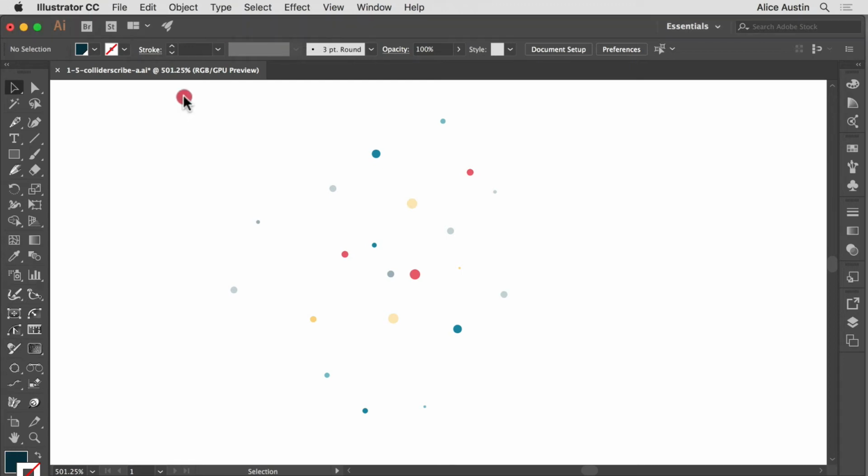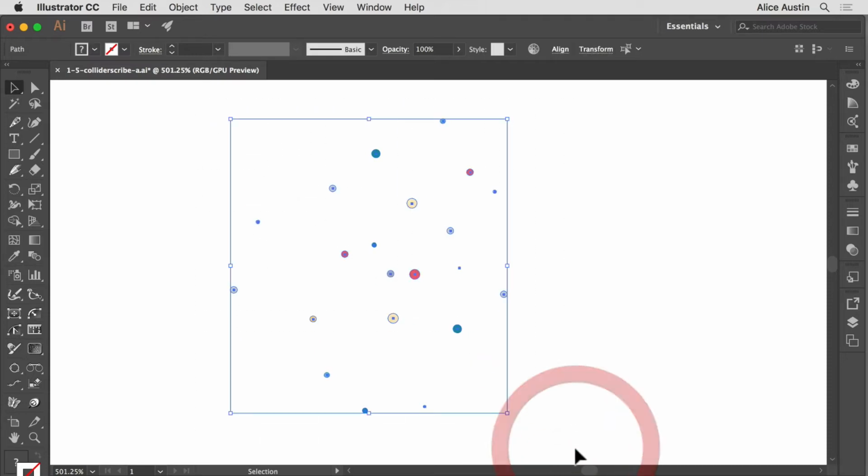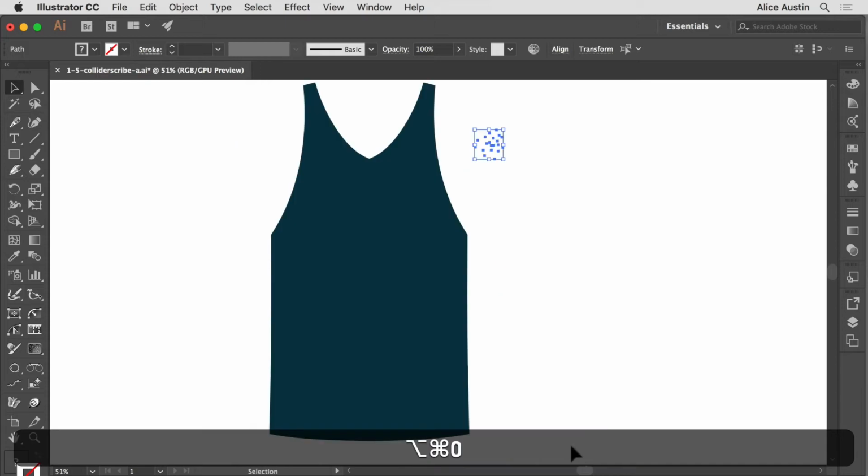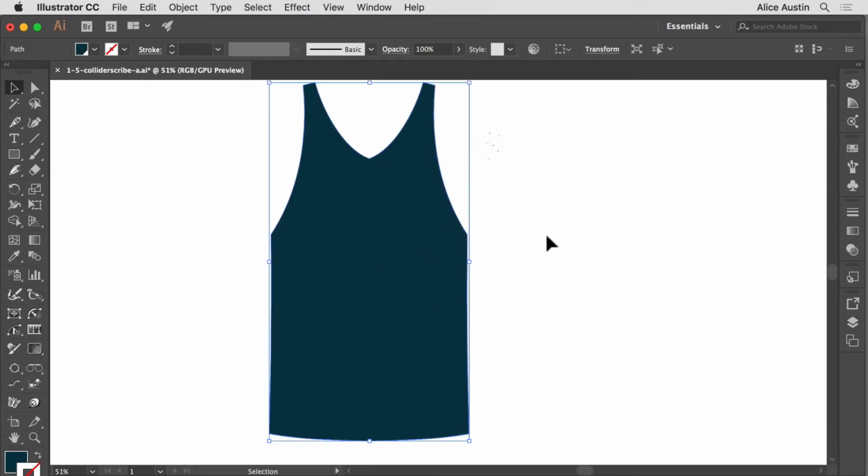So I've got some vector dots here. These are going to be our fill. Otherwise, think of this as the pattern. And then also I've got this simple outline of a vest with a colour fill. And this is going to be our space that we will fill.